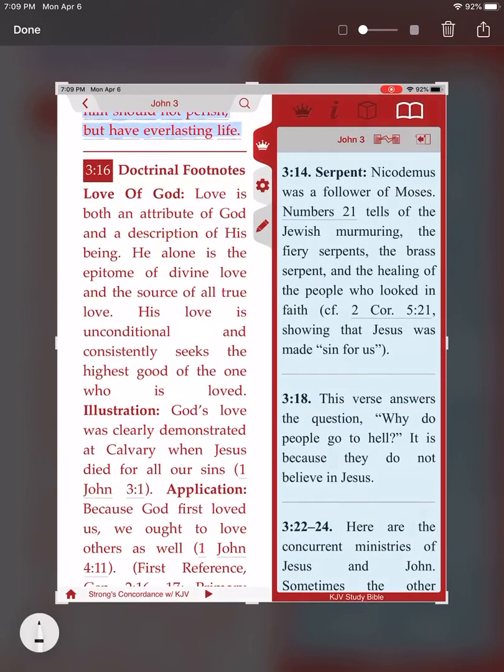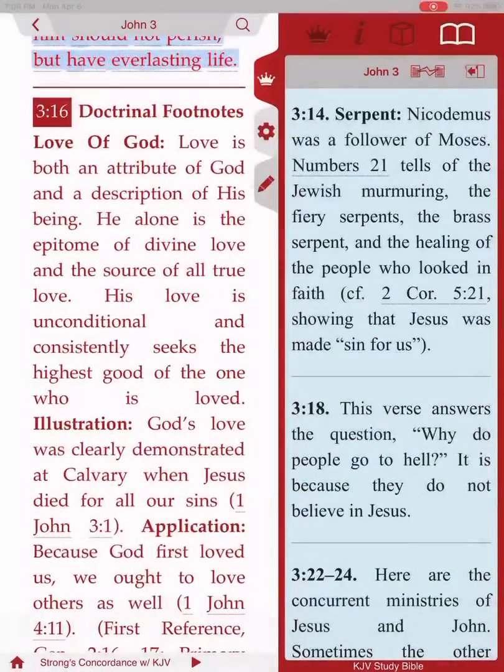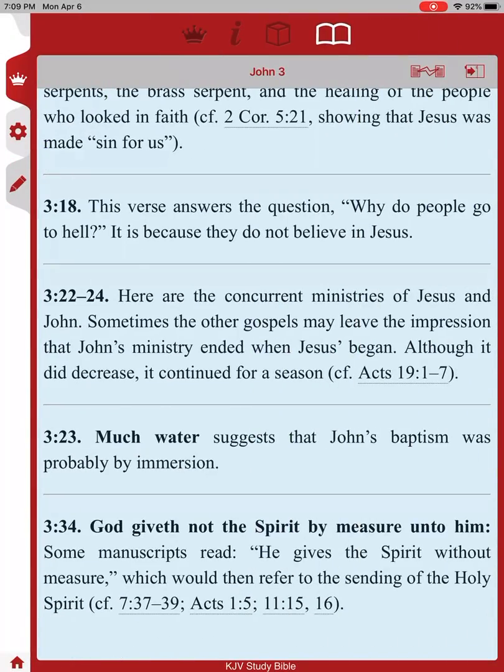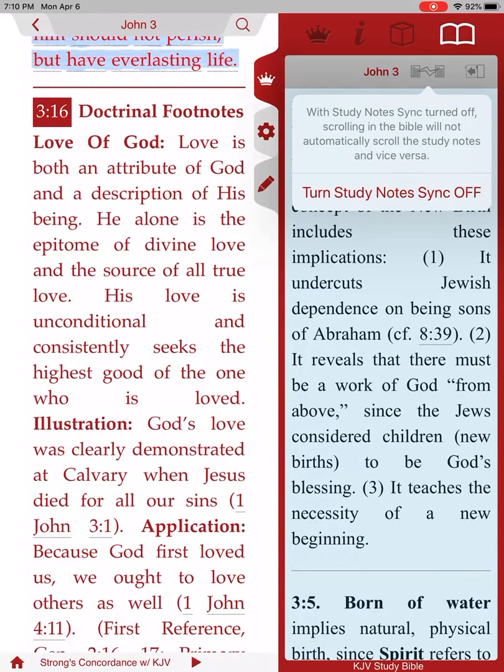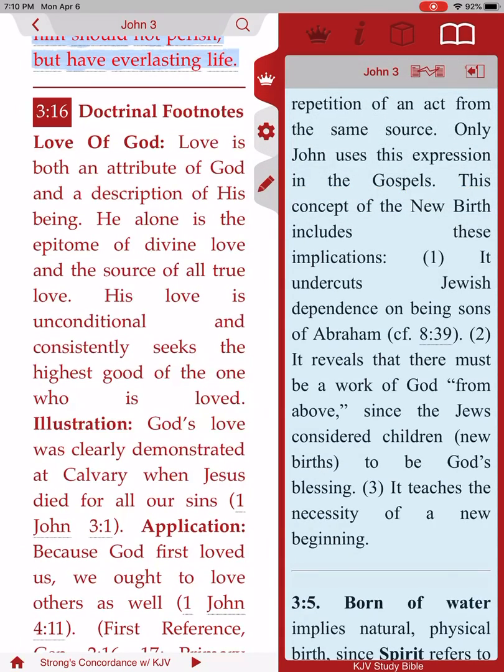Let's go now. I want to show you one other thing here. This right here is the sync to keep these two columns synced together. You can turn that on or off, and this is to make it go full screen or not. So let's do that real quick. If I want to see this bigger, I just click that and I can see this stuff bigger here. If I go back, click it again. So that's what that does. And if I don't want them to be synced together, I can click that and say turn study notes sync off. I'm going to keep it on.